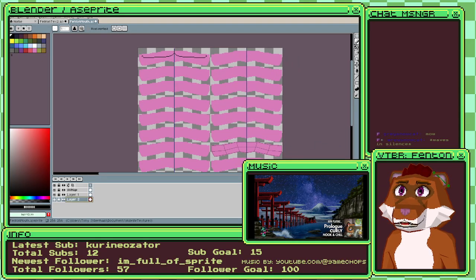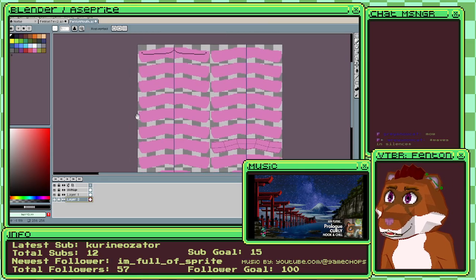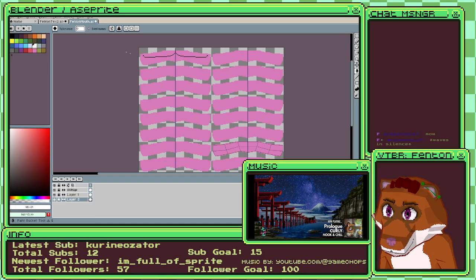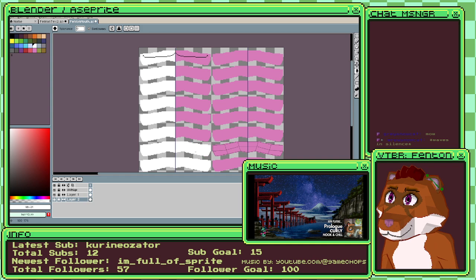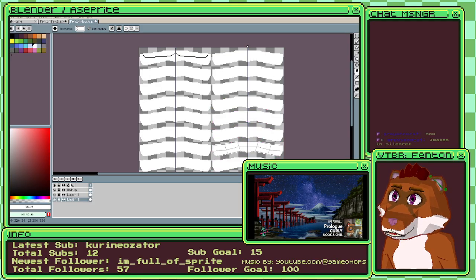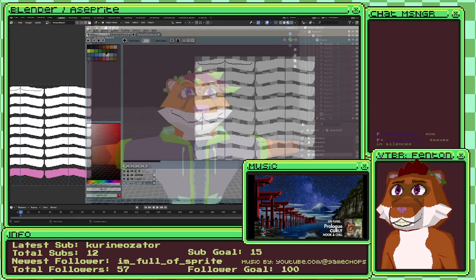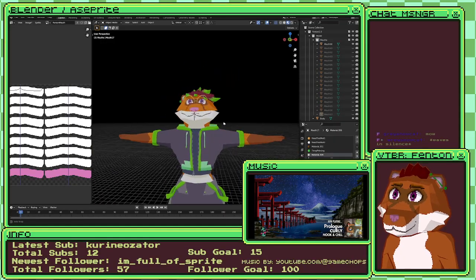I could change them to white. That way, it's not pink on white. It'll actually just be on white, which is the color that we're going to be using. It's going to be covered anyway, so we might as well do that. Oh. There we go. So. Goofy looking smile.